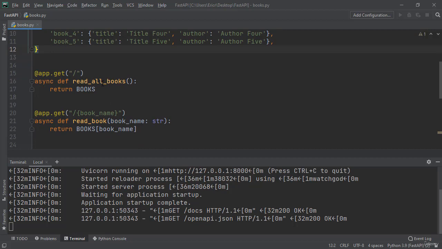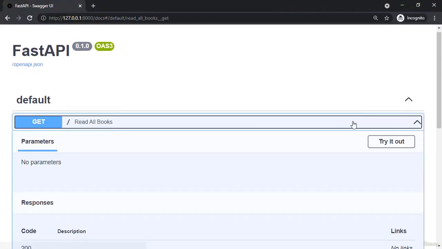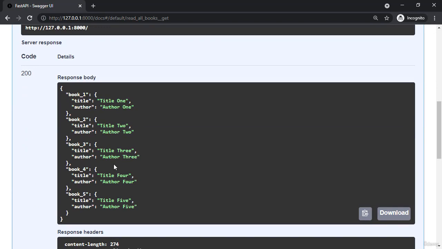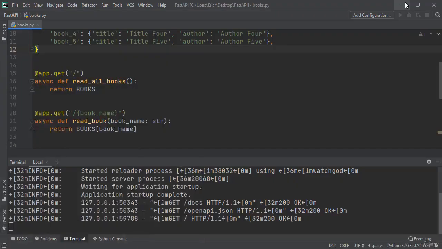Now, this read all books API. If we remember, if we open up our browser and say try it out, it returns all 5 books that we currently have in our books dictionary. But let's add some query parameters to this read all books function. I'm going to create a parameter called skip book, so when we return all the books, we won't include that book. And I'm going to make it have a default value of book 3.